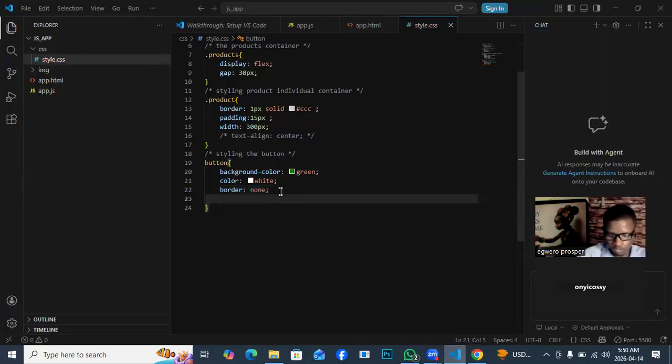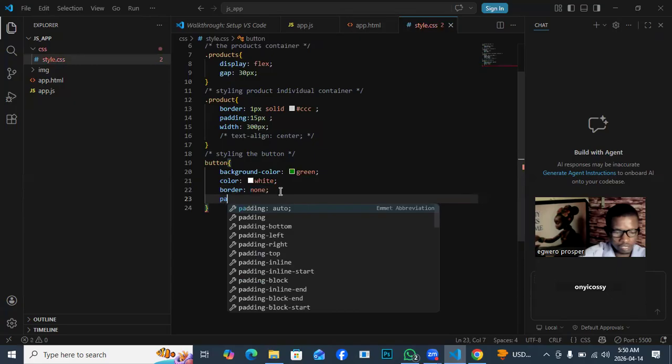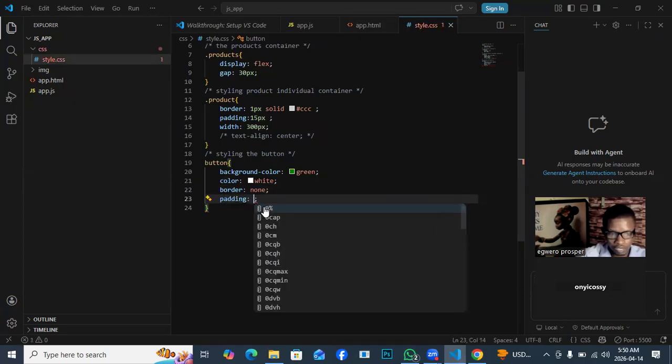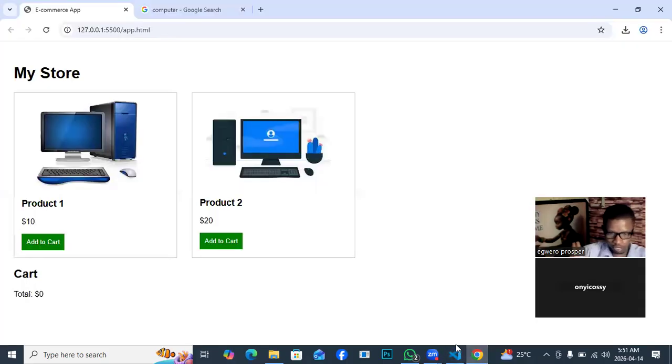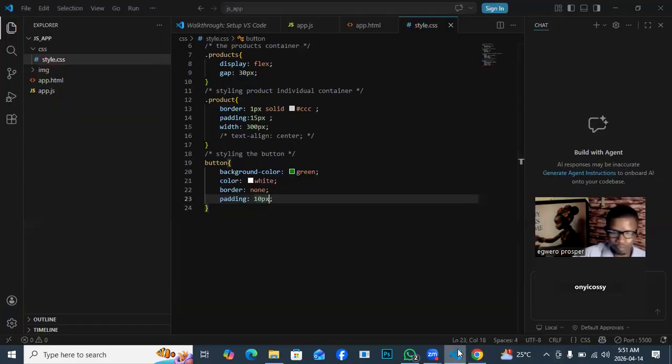So the next one is padding. Padding is, I just want to give internal space of 10px. Okay, you can see how the padding brought it out. You can see that there is now allowance between the contents and the borderline, and it makes it look more presentable.